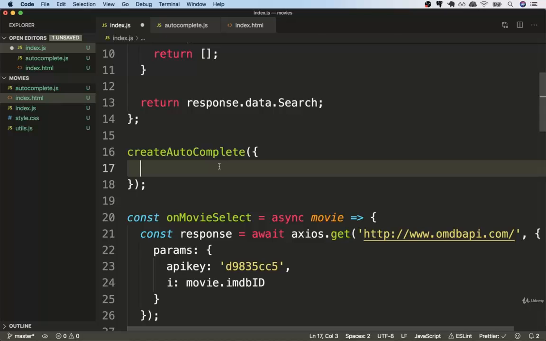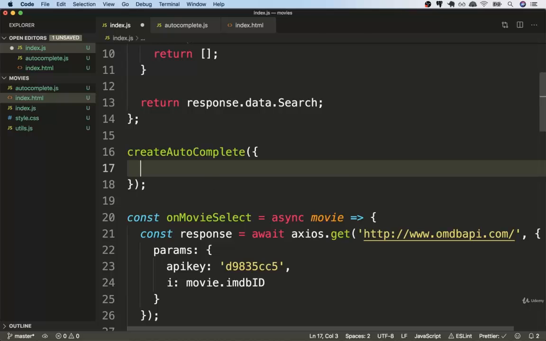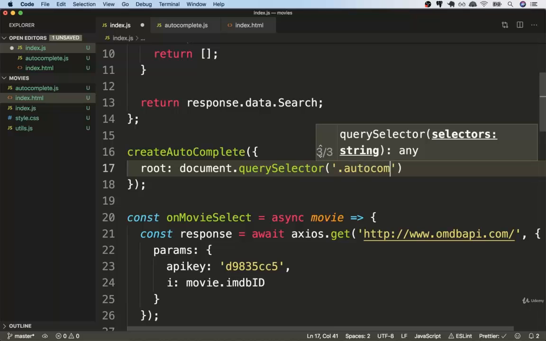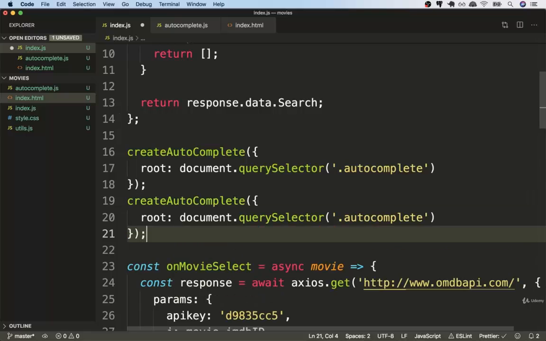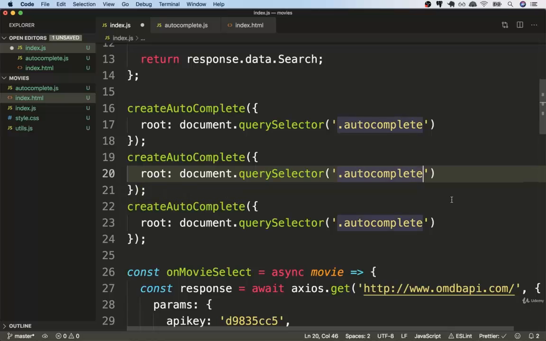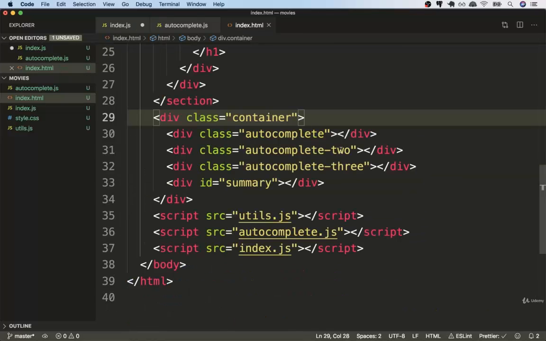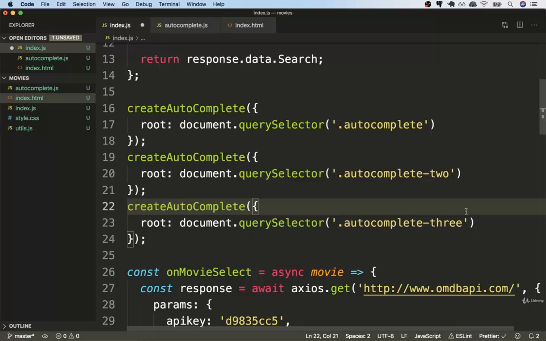So finally, we can go back over to index.js, and I'm going to say that I want to create one instance of an autocomplete widget at a root element of document.querySelector.autocomplete. And then I'm going to duplicate this down twice, so 1 and 2, and I'll change the query selectors for those 2 other divs that we just added in. So the second one right there is going to get autocomplete-2, and then autocomplete-3. And that should be it. Okay, so let's save this, we'll test it, and then do a quick wrap up on the changes we made.